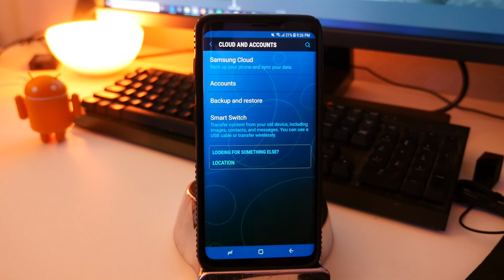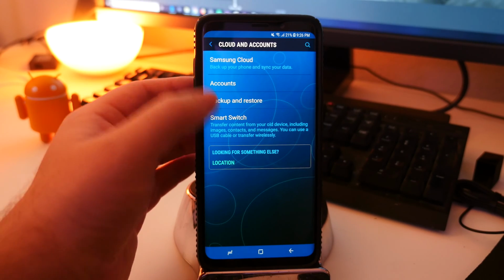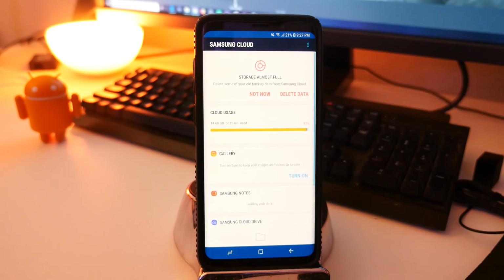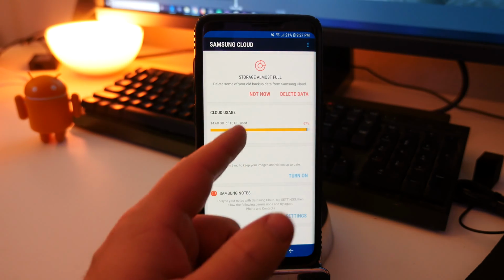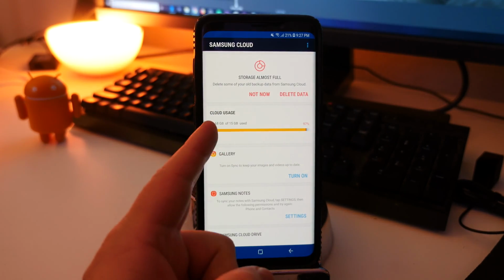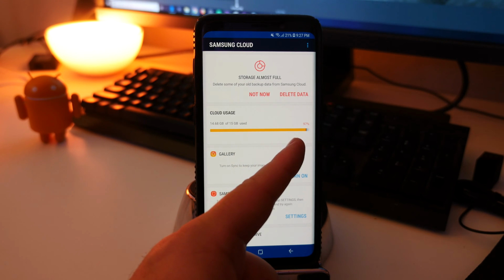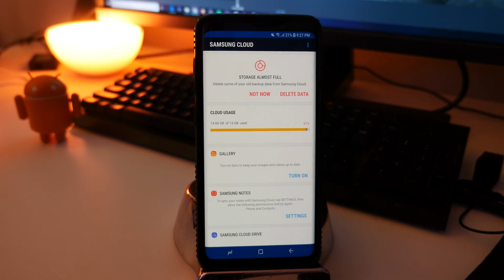Once you have cloud and accounts all loaded up, look in here. If you go to Samsung Cloud and load this up, I'm going to see cloud usage. I have 15 gigabytes and I'm using basically 97% of that. So I can't back this up anymore. Storage almost full. I need to delete some data.